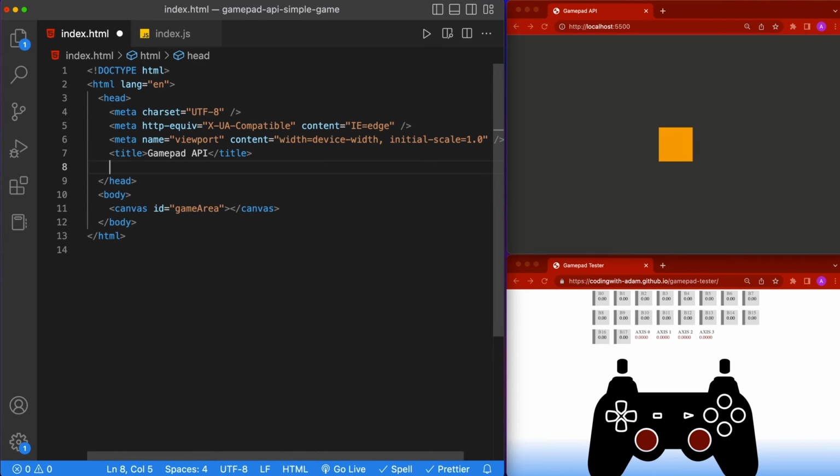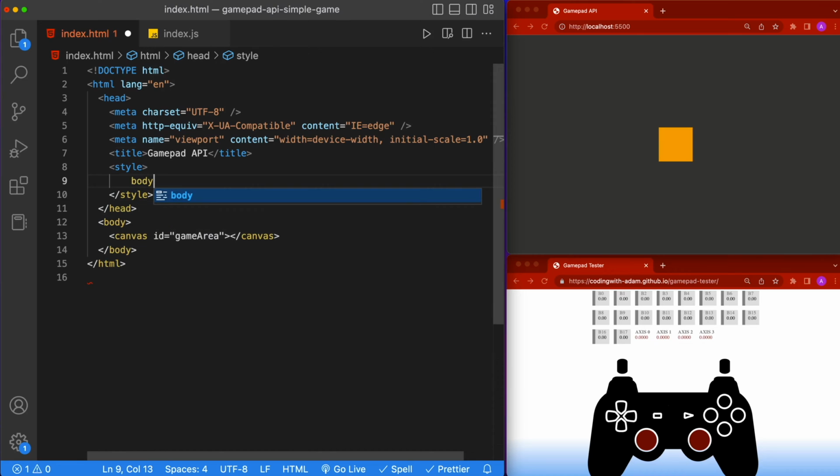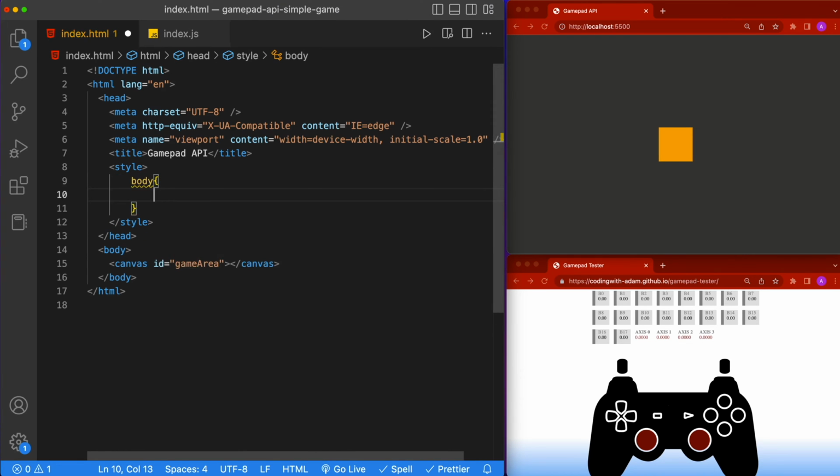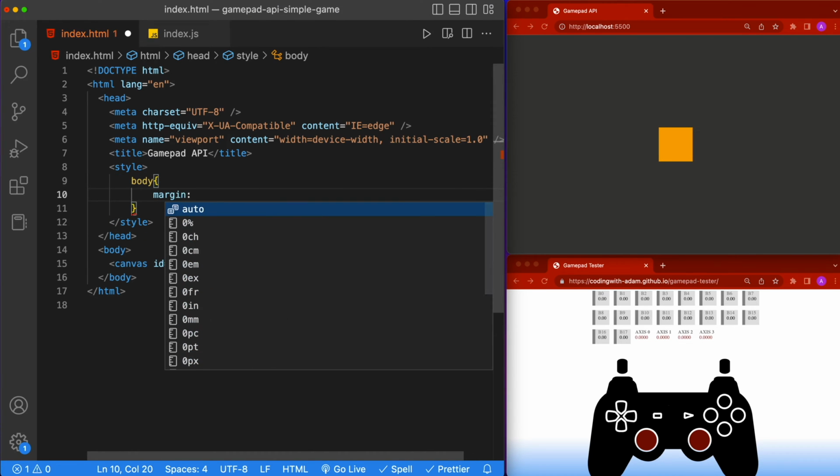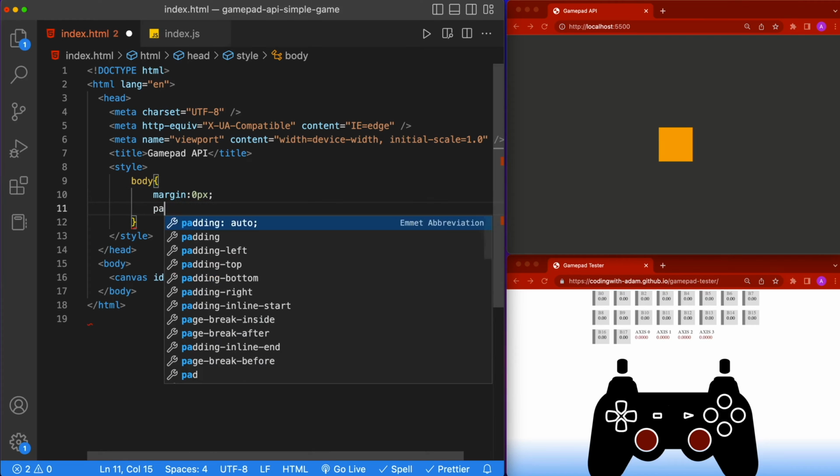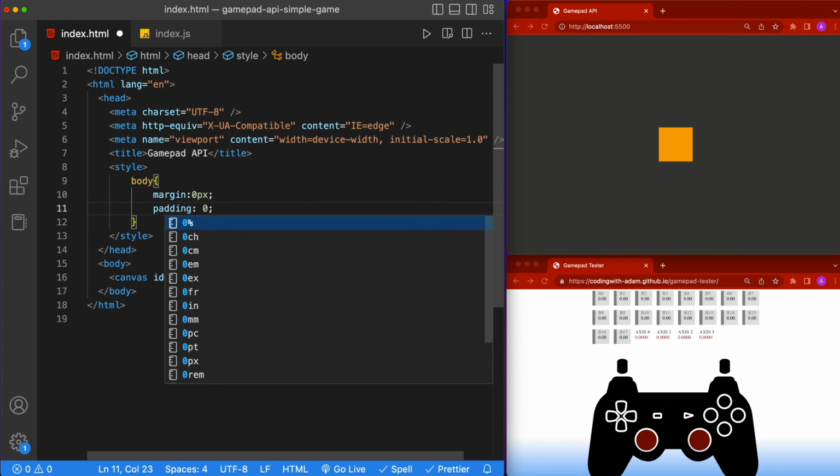Let's add a tiny bit of styling. So we're just going to create a style tag here in the head, and we're just going to style our body. We're going to remove all the margin and all of the padding. So we'll just give this 0 pixels, and padding will get 0 pixels as well.